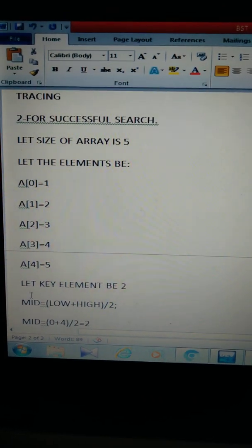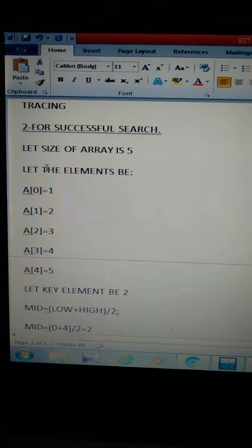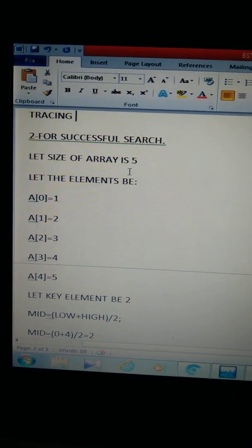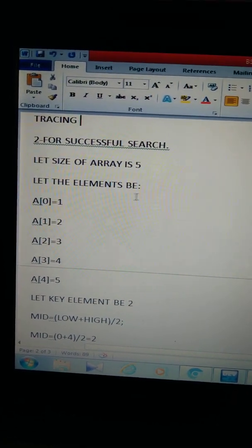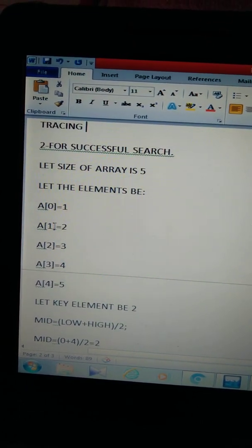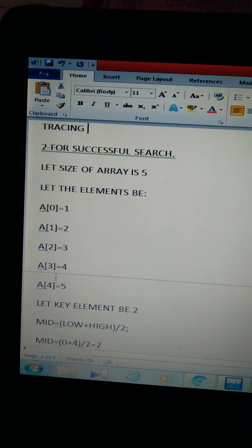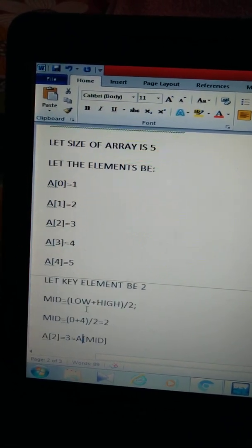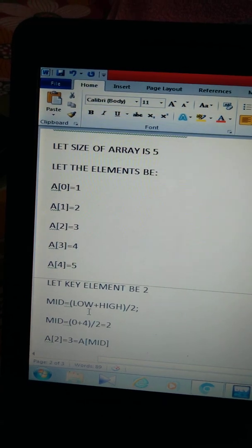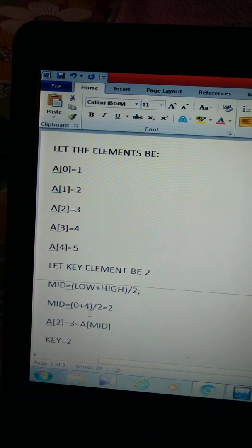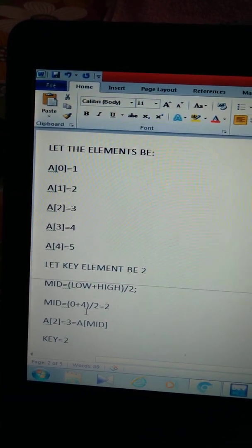Now let us see the tracing for the successful search. First we have to take the size of the array. I have taken it as 5, and let the elements in increasing order be 1, 2, 3, 4, 5 and indexes as 0, 1, 2, 3, 4. Let the key element be 2. Mid is equal to low plus high divided by 2. Mid is equal to 0 plus 4 divided by 2 is equal to 2. A of 2 is equal to 3. It is the A of mid.